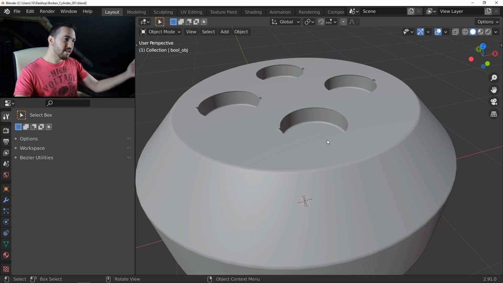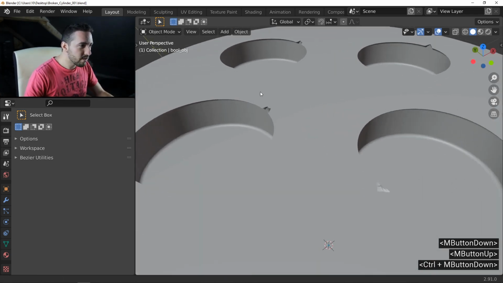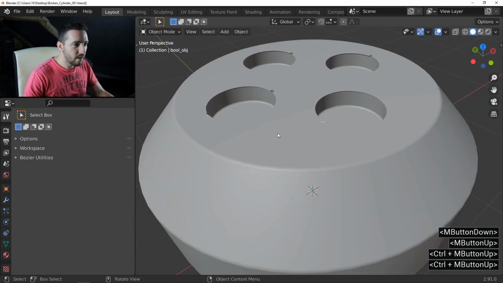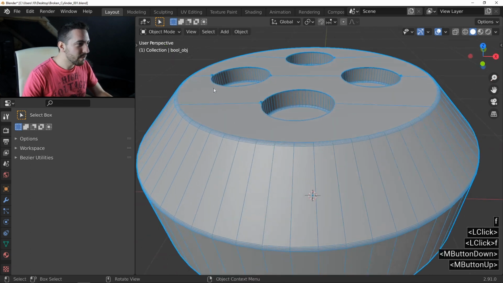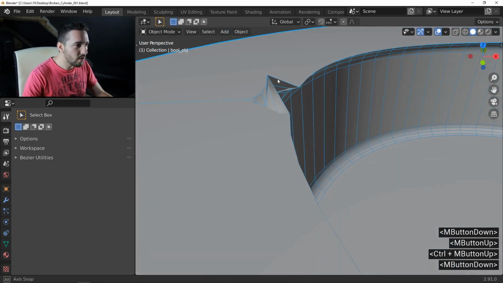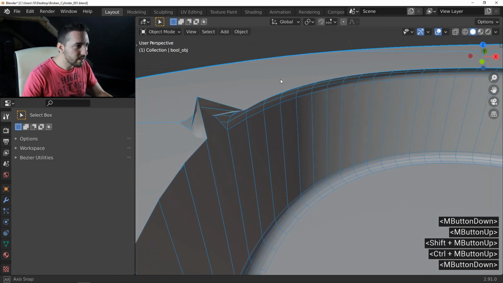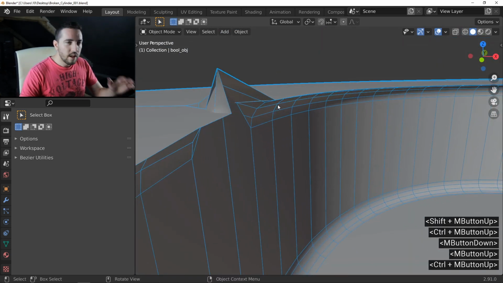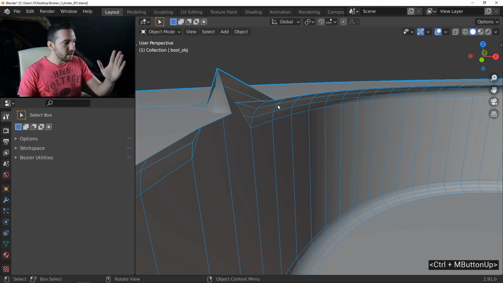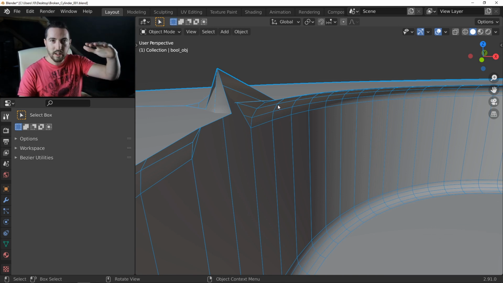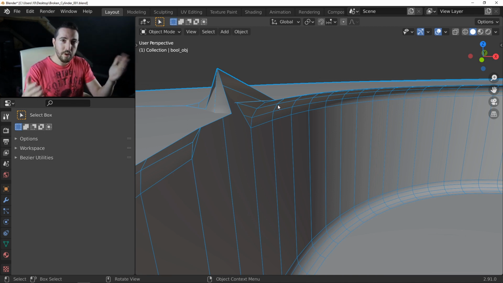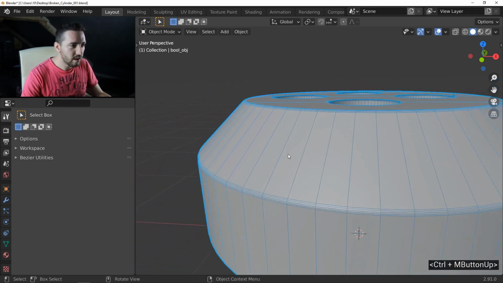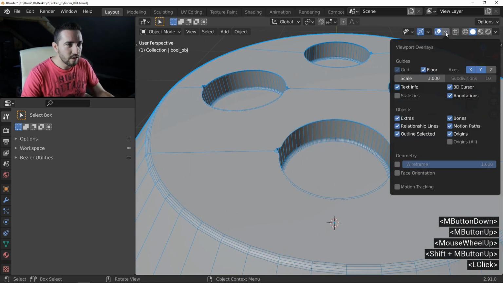And today, this is the problem. The problem is about this. Of course, the first thing is to display the wireframe. And if I look more closely at the problem, I can see that the bevel turns into the cut instead of turning outside the cut. So this is a problem about the normal direction.